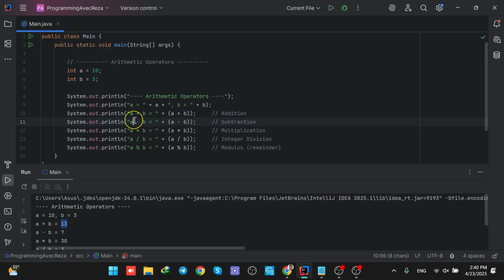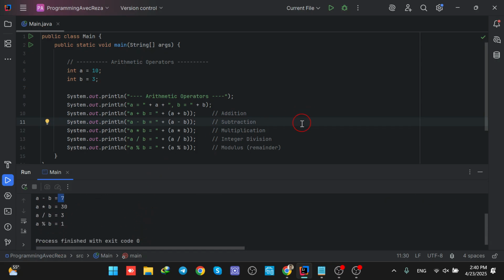Then I do the same thing here again, a minus b equals in the quotes, so we see this part of the output. Then a minus b, so it is 10 minus 3, it will be 7, that is shown here in the output. Then we are having the multiplication. So a multiplied by b, it is equal to 30, which is 10 multiplied by 3. Then a divided by b, it will be 3. So 10 divided by 3 is 3. So it's an integer division.